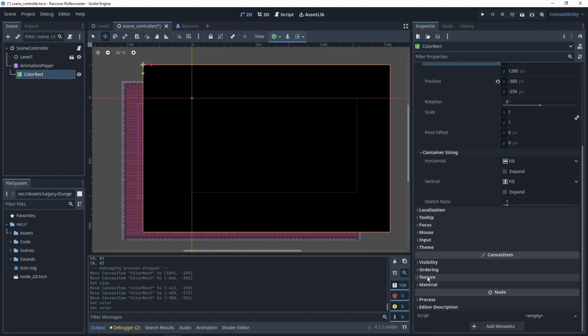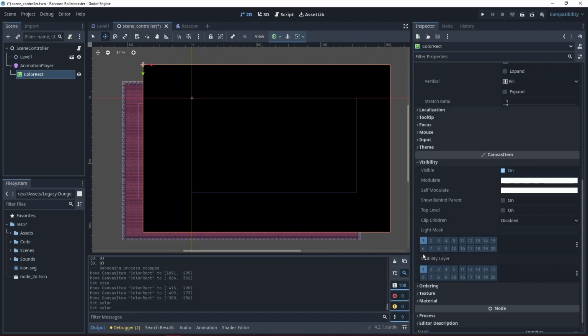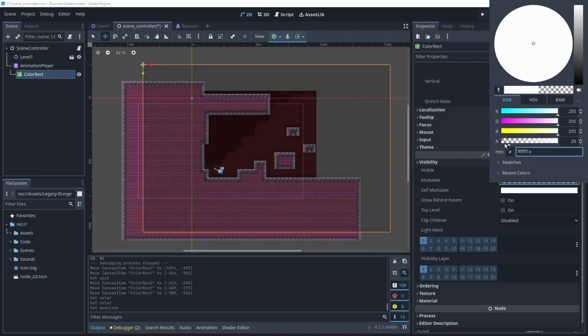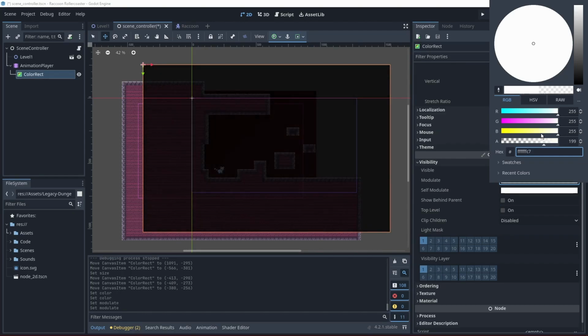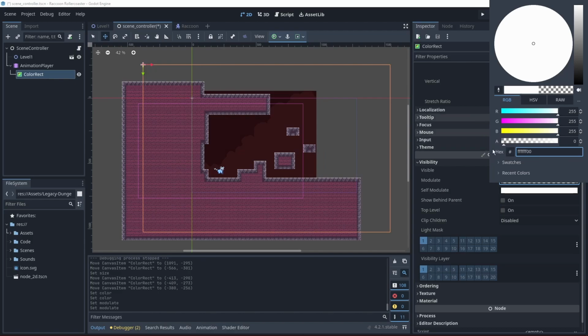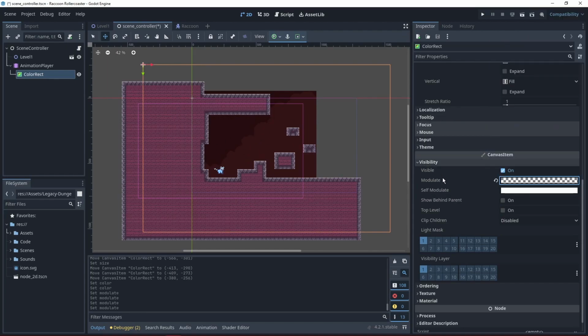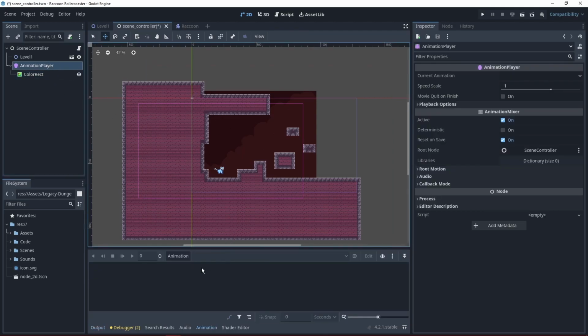And then if we come over here to visibility, you can modulate it. And here you can control the opacity of this layer, right? So we're gonna set it by default so the alpha channel will be all the way at 0. So each of these pixels will have an alpha value of 0, and so it won't be visible. And this is the property that we're gonna animate with our animation player.